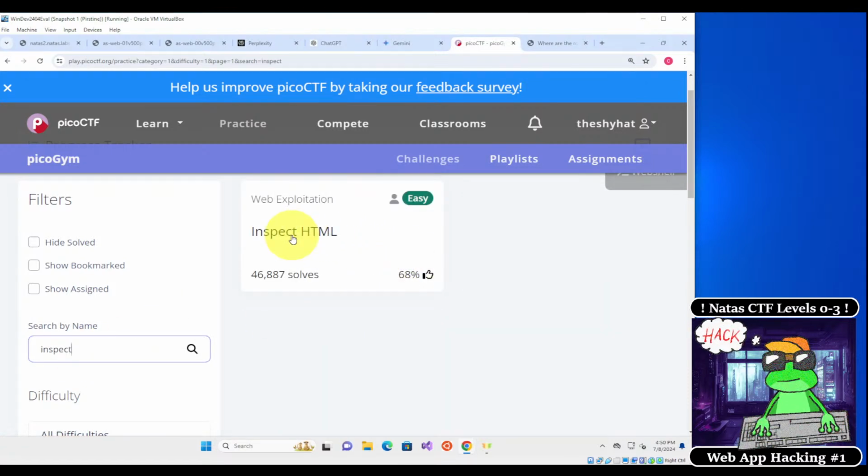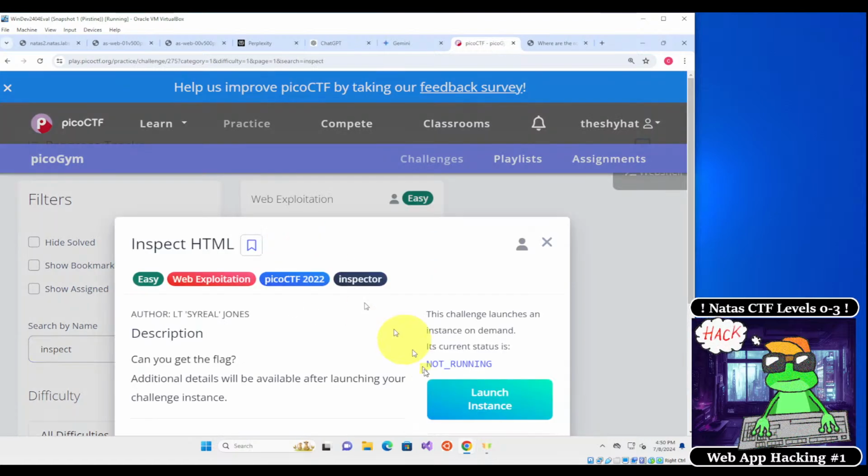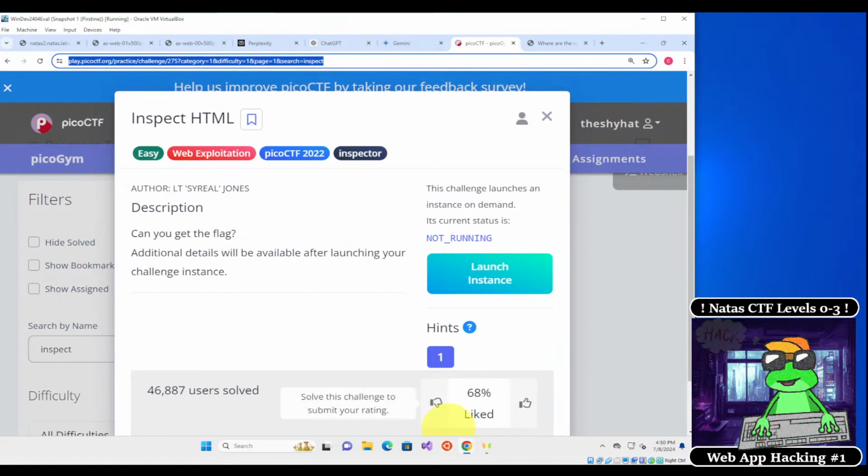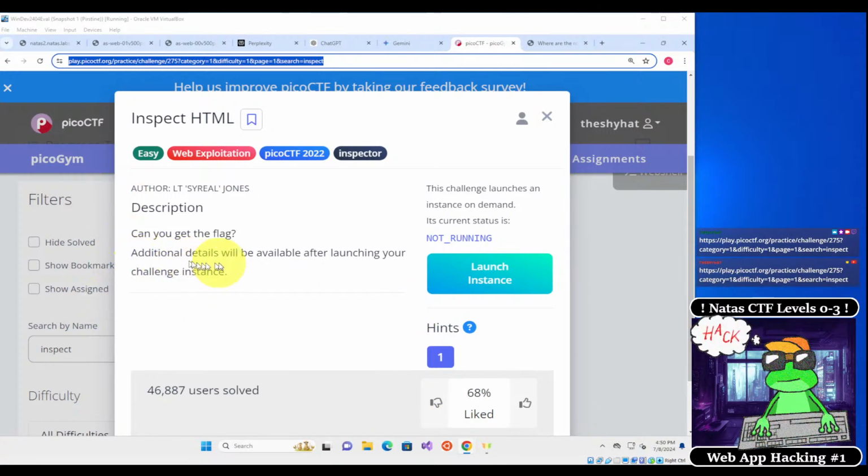This challenge is called Inspect HTML. And I will paste in the URL for this challenge so you can navigate to it yourself. It says, can you get the flag? Additional details will be available after launching your challenge instance.